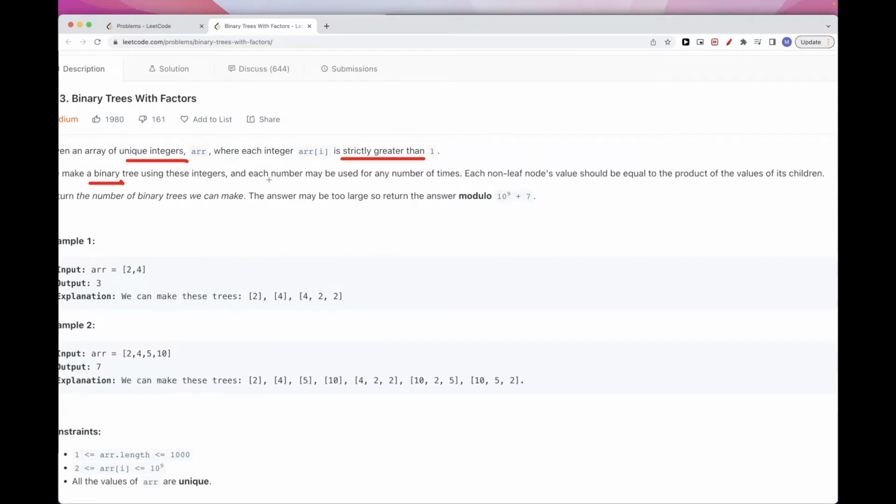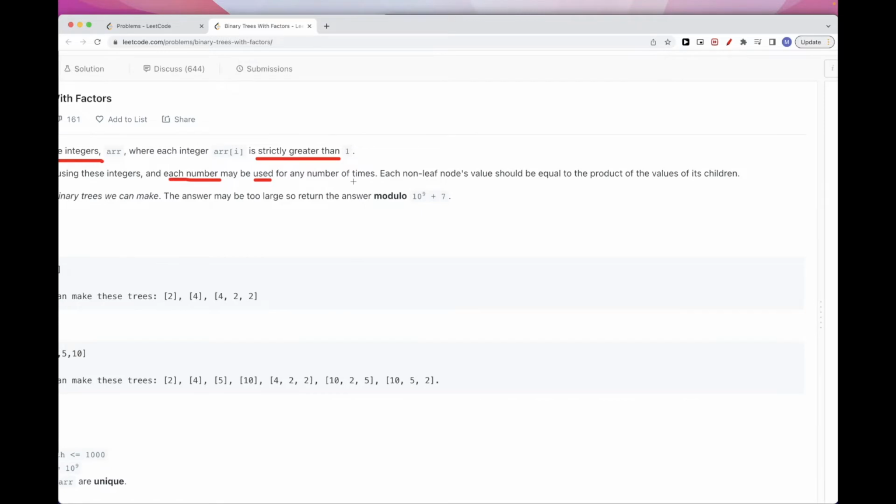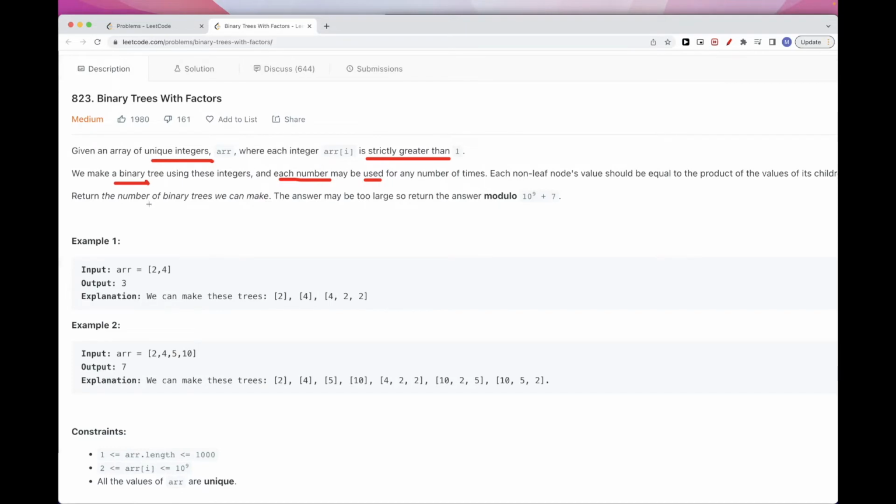And this binary tree has this property where each number can be used any number of times, so we can use it multiple times, but each non-leaf node value should be equal to the product of the values of its children. So each node that is a parent of other nodes, its value needs to be the product of the values of its children. And we want to return the number of binary trees we can make using this property, and we want to use modulo if the answer is too large.